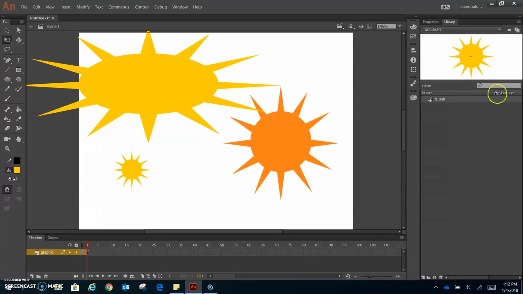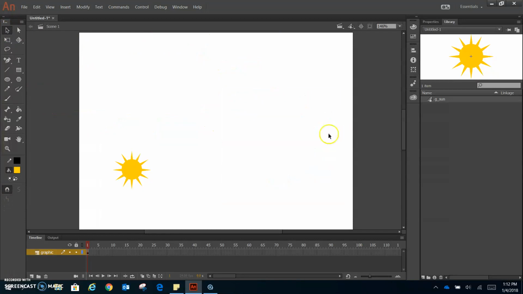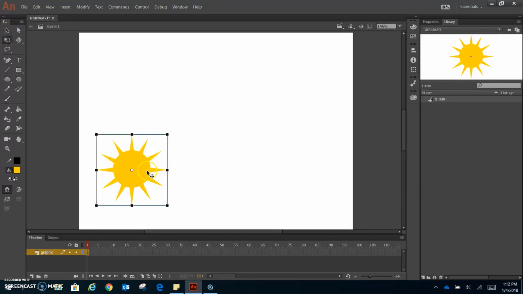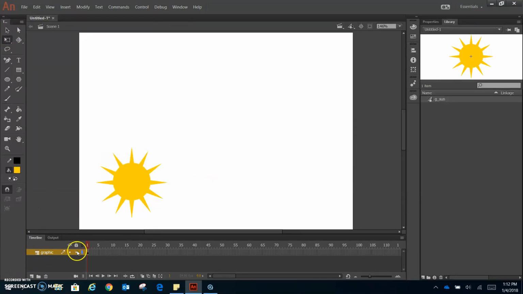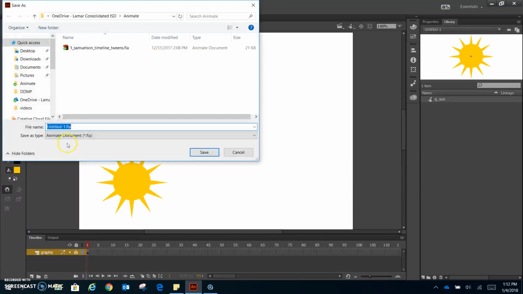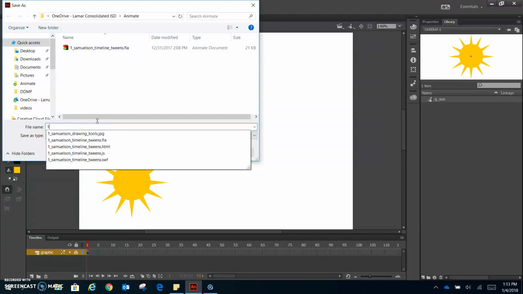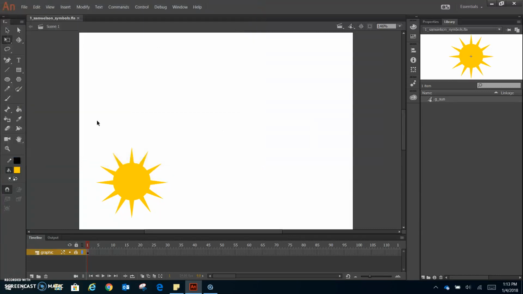I'm going to go ahead and delete all but my first one. And I will resize that one just a little bit, right down there. And I'm going to lock that layer, and I'm going to do a quick save, file save as. Remember that you always need to make it an Animate document first. That is a .fla. I'm going to save it with my period number, last name, and this is going to be symbols, and hit save. And then you can move on to the next, which is going to be creating a movie clip.